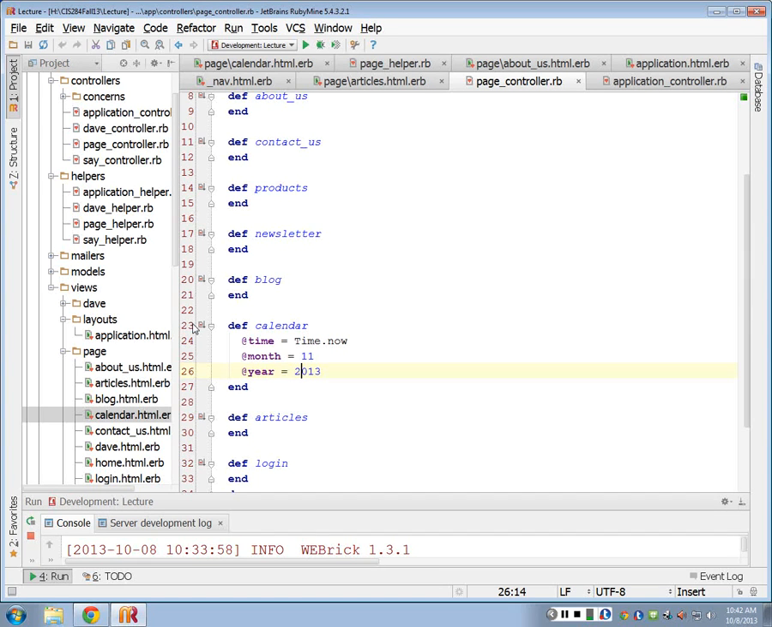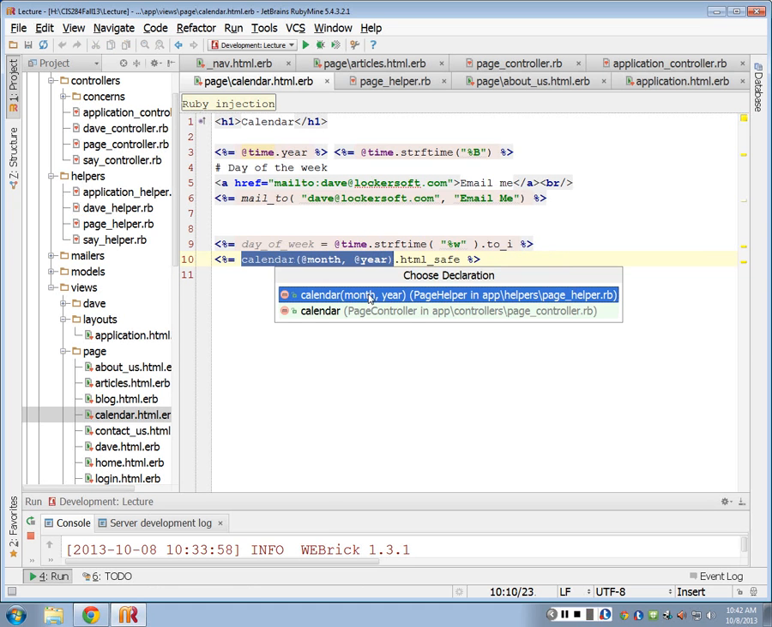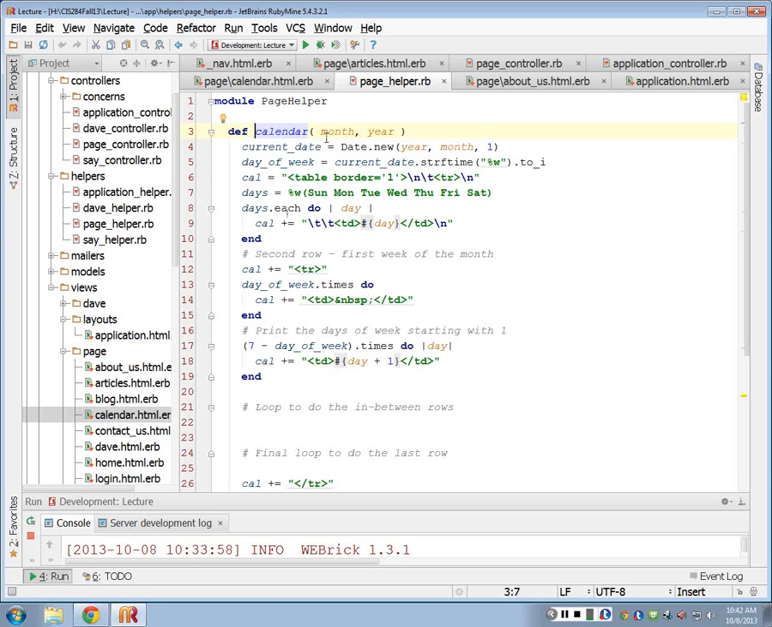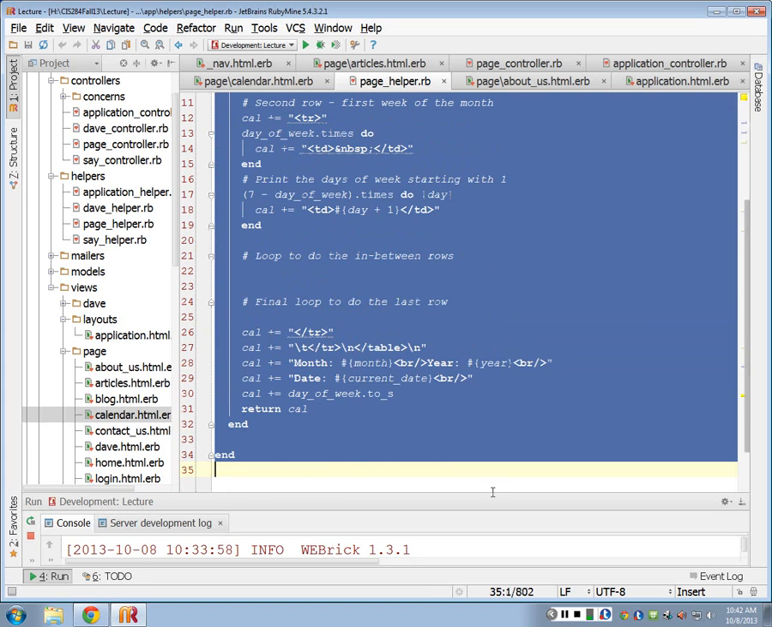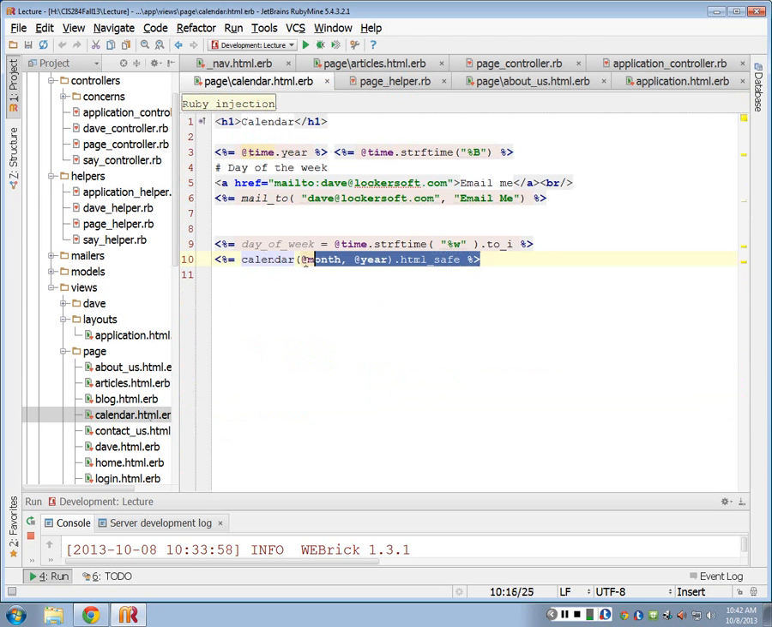Goes to the view. Okay, so we click here. Now we're in the view. Inside of this view, we're using those variables, the month and the year, to call our calendar helper method. And that is in our helper, page helper. And this just creates a bunch of HTML, does some programmatic stuff, and returns a string that goes back to the view and spits it out to the page.